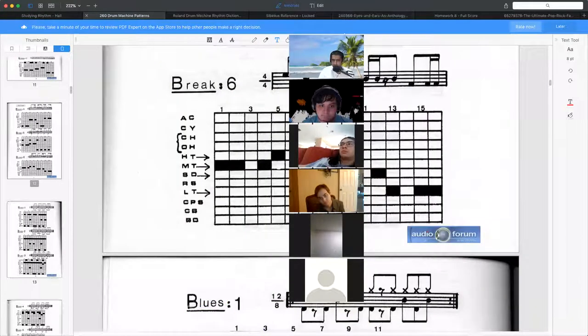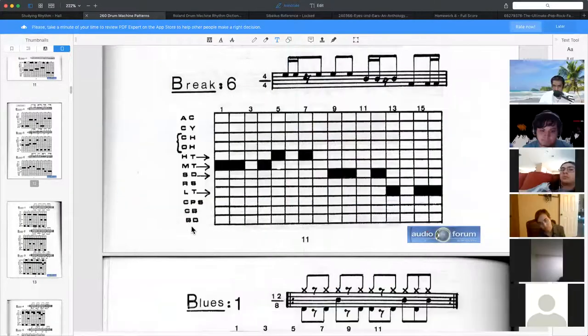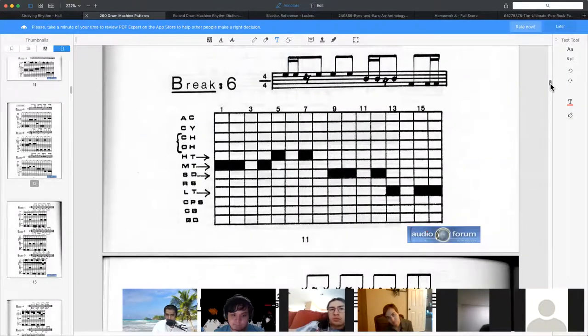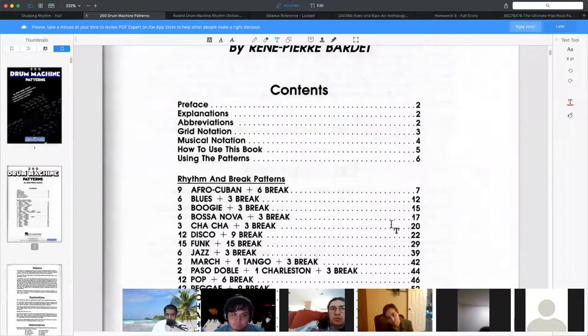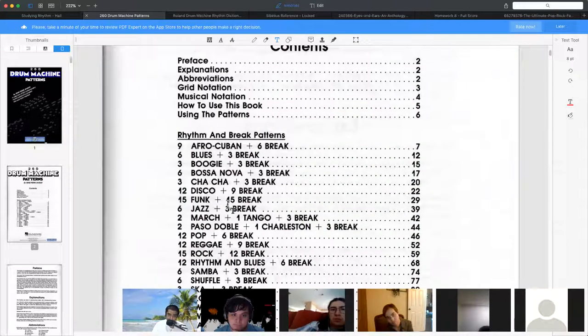So I guess this drum machine pattern book is kind of cool because it shows you 260 drum machine patterns, and it shows you them according to genre. For instance, let's say you really enjoy playing disco music. Well, if you enjoy playing disco music, you can go to page 22.